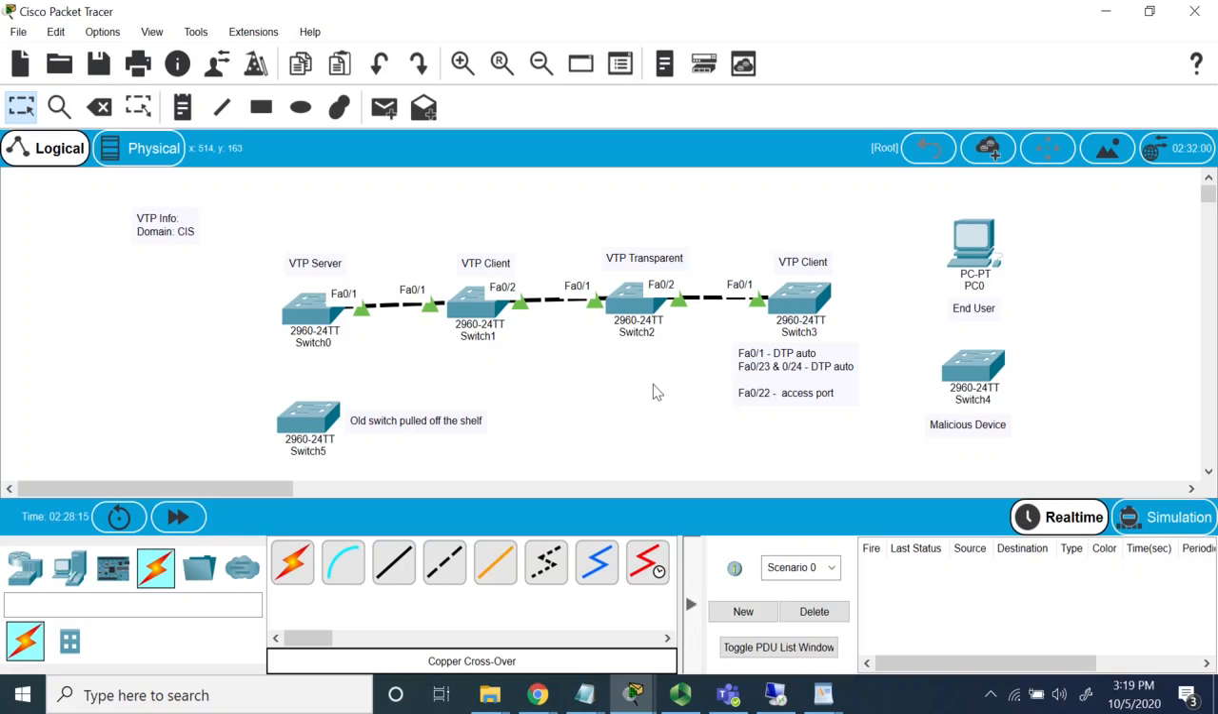Now, by default, all switches come as a VTP server. The only thing you have to configure is a domain name, and then it'll join your VTP domain. And if it has a higher revision number, it will overwrite your VLAN.dat file.